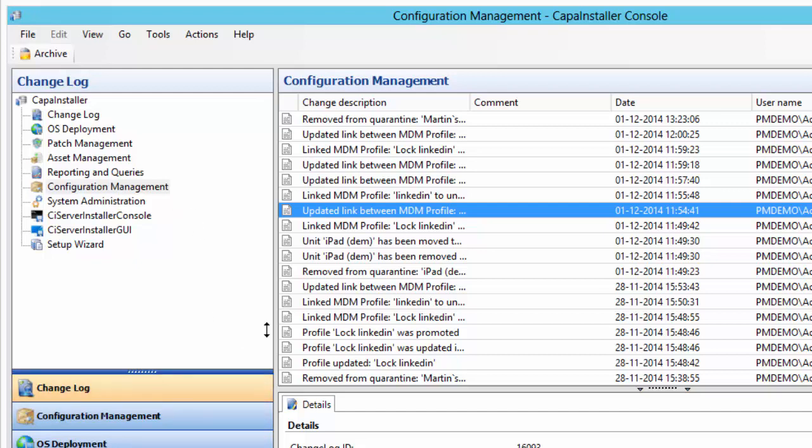So that's changelog. You will also see this changelog available everywhere in the product. So if you look on a computer, you will also see the changelog, and you can see the changes that have been done on the computer in the last few days.